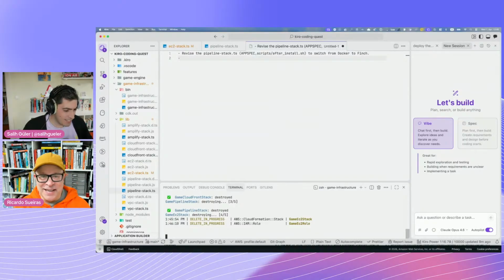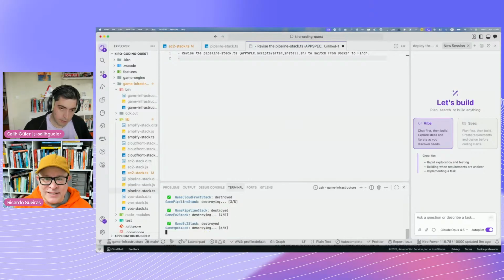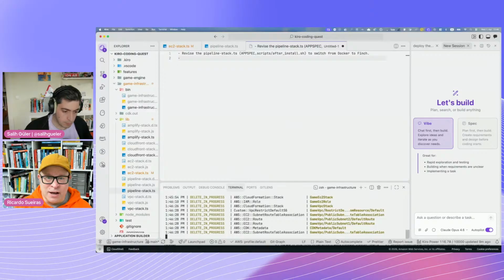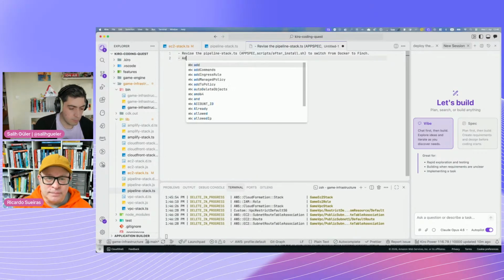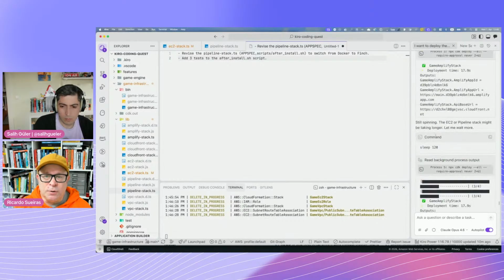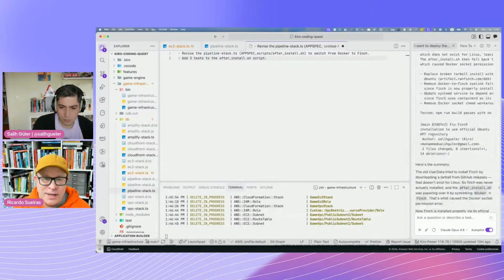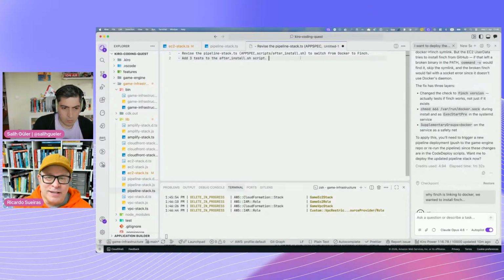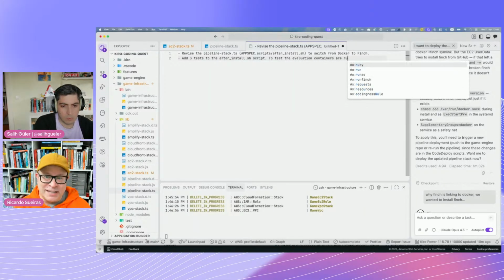Okay, so let's add to line 2 of this. We want to say that we want to add 3 tests to the after install script. So before we copy and paste those, what we're going to say is to test the containers, the evaluation containers, are running okay, or running as expected.